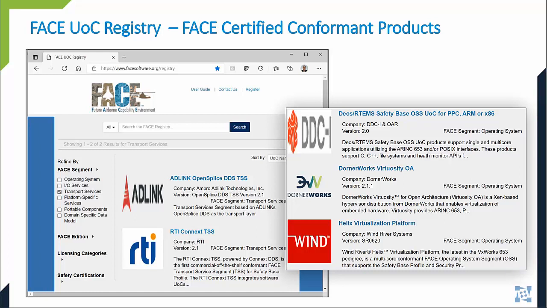You can see here it's a website. It's open. The registry site is where companies can find FACE units of portability for purchase. The software itself is not located there. Only the description and contact information is provided. The interested party can reach out to the company and decide to procure that piece of software.